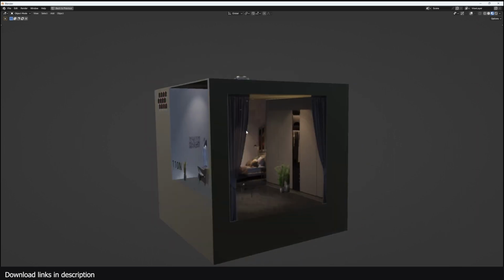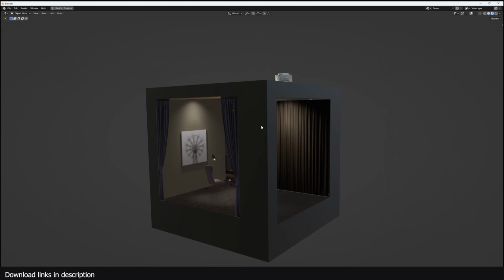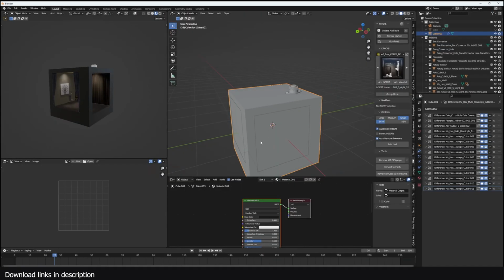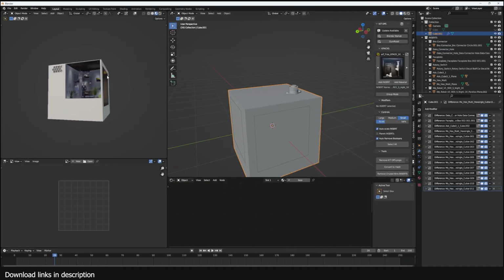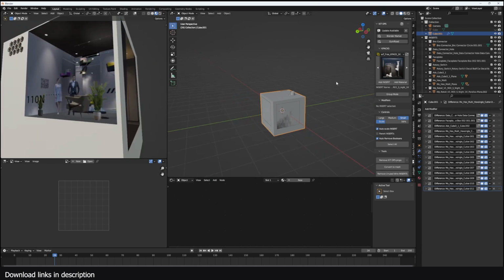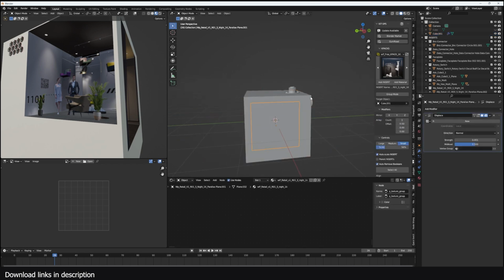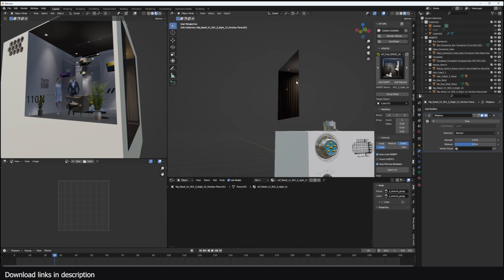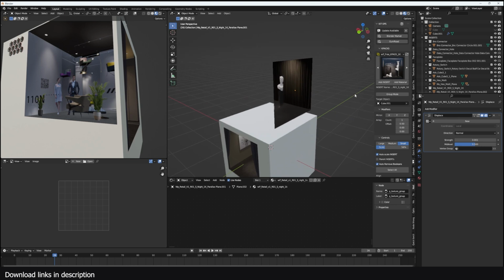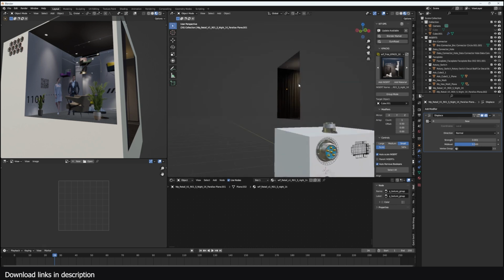So you can see I have this cube here. It's just a default cube with a material. Let me get rid of that. But you can see it's just a default cube. And what this Kit Ops free package does is that you have these planes. It's a single, simple plane, but it uses a parallax material to fake an entire room like this.